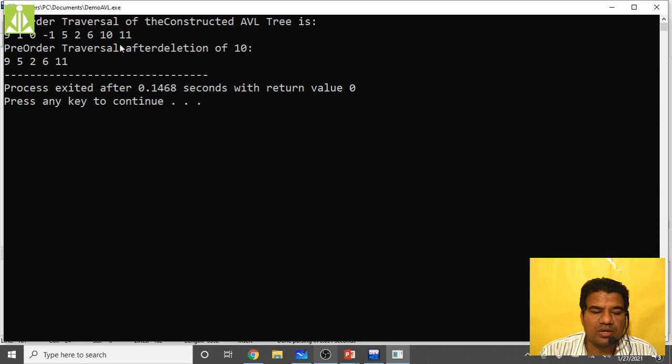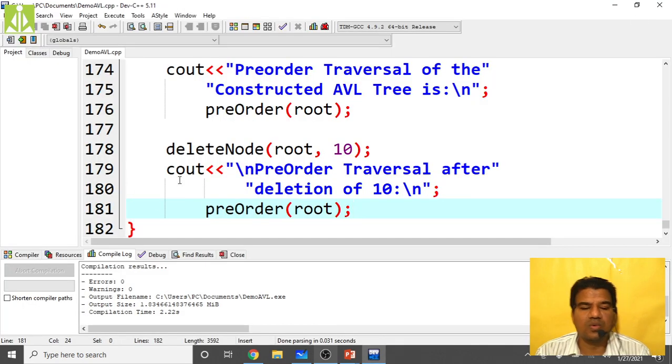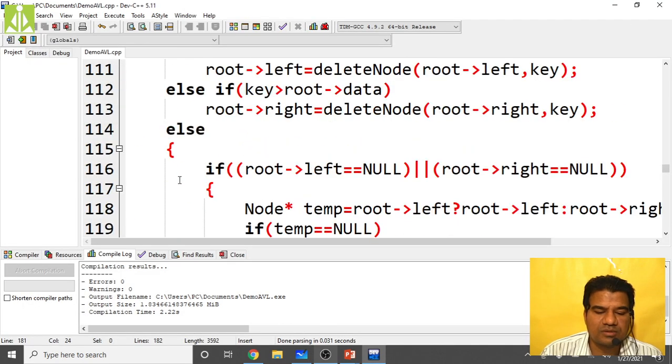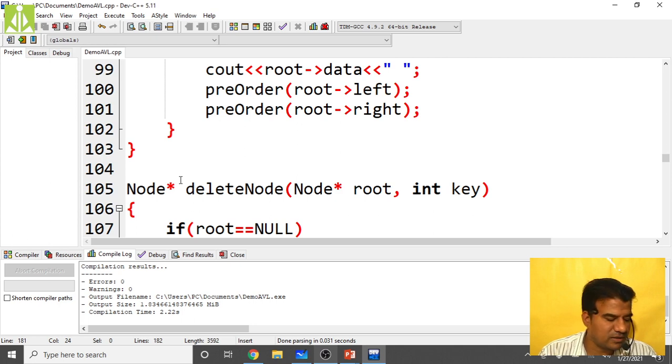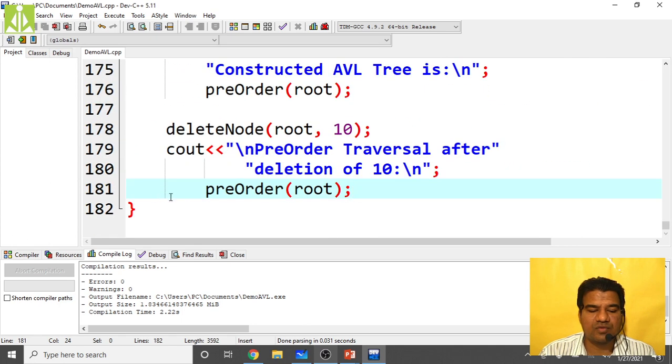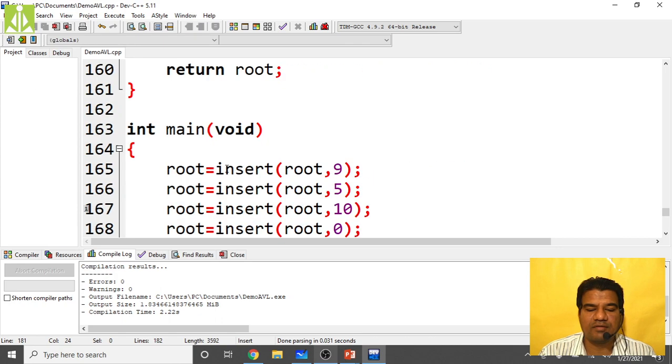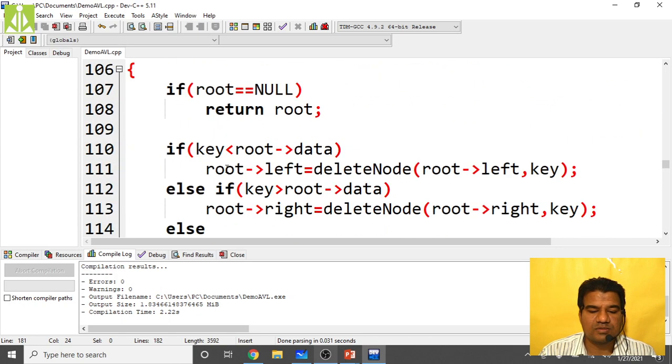We tried to delete only 10, but many nodes got deleted. So something fishy is happening inside the code. So quickly go and check the delete operation. It is a lengthy operation basically. So ultimately you can see how many lines of code, like 182 lines of code, we have written so far. Okay, so I'm just checking this.